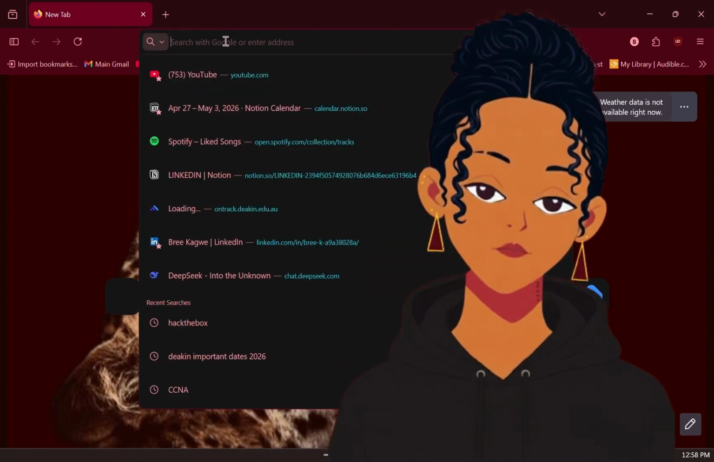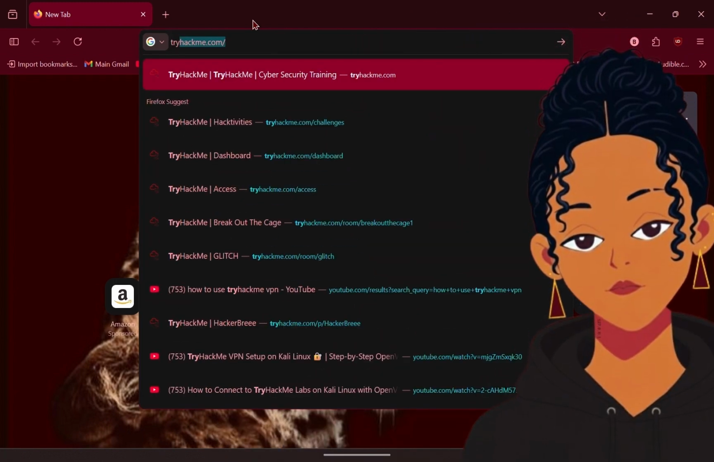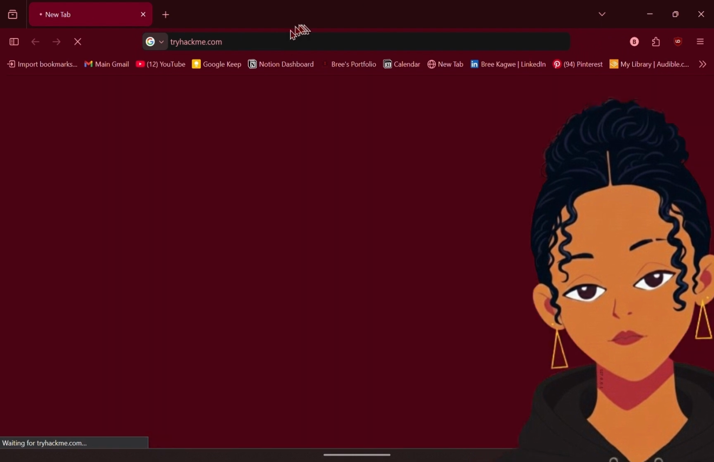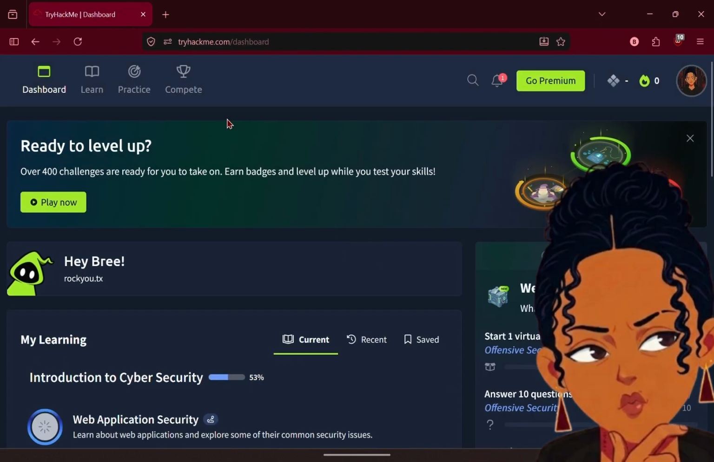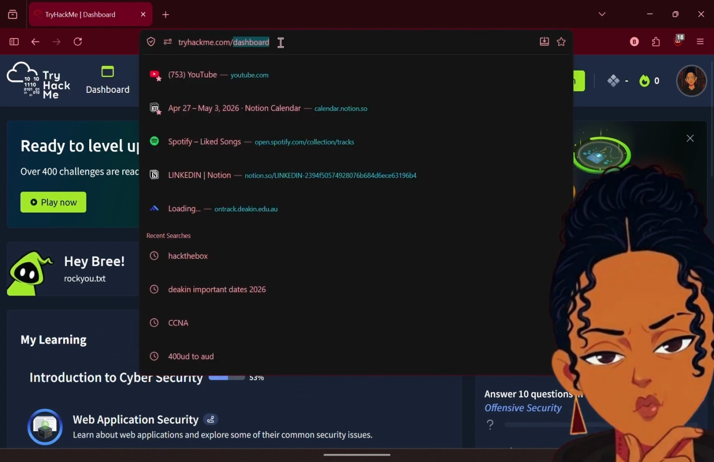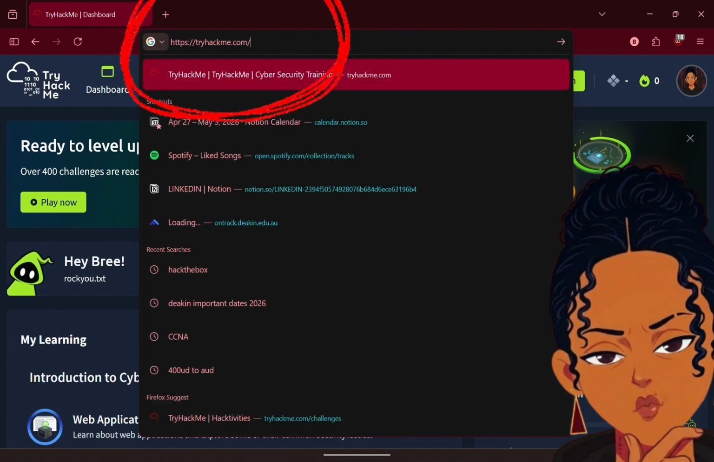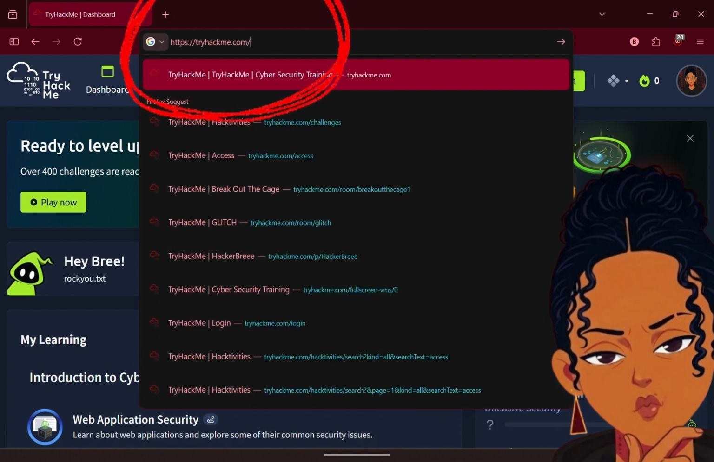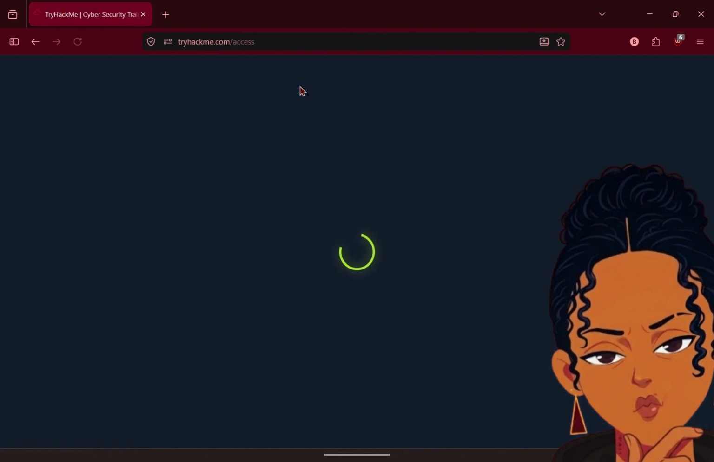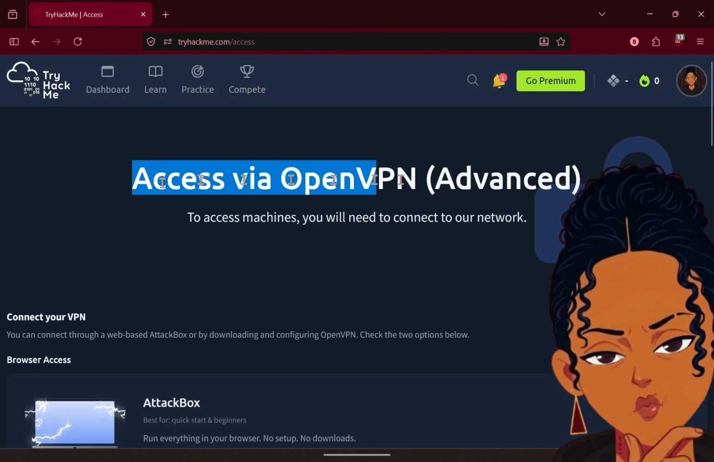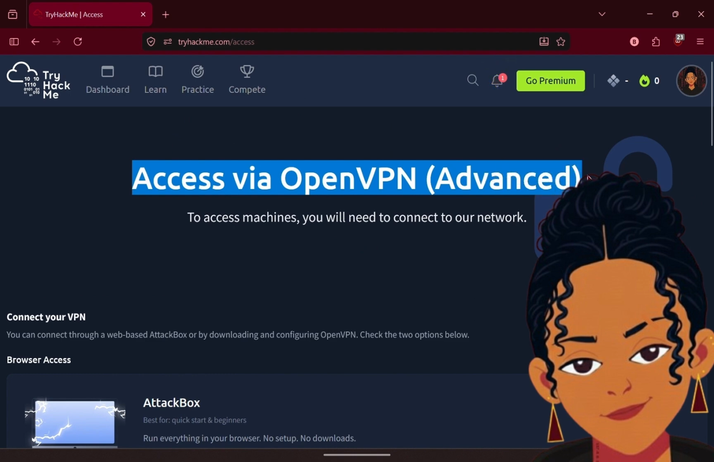So I'm going to start by searching TryHackMe. And for me to be able to use my own Kali Linux instead of theirs, I'm going to remove dashboard and just write access. And it's going to take me to access via OpenVPN Advanced.